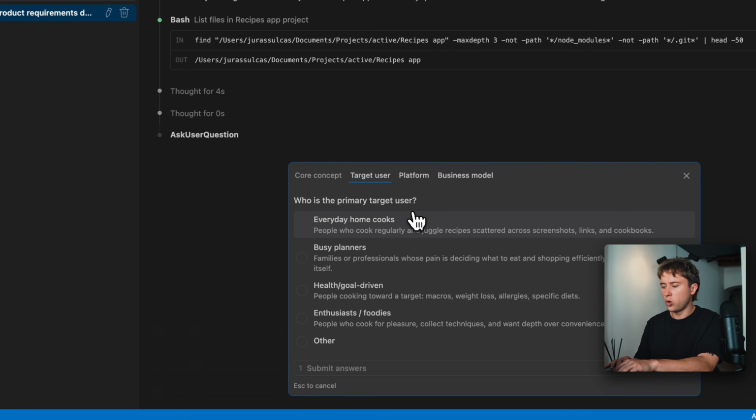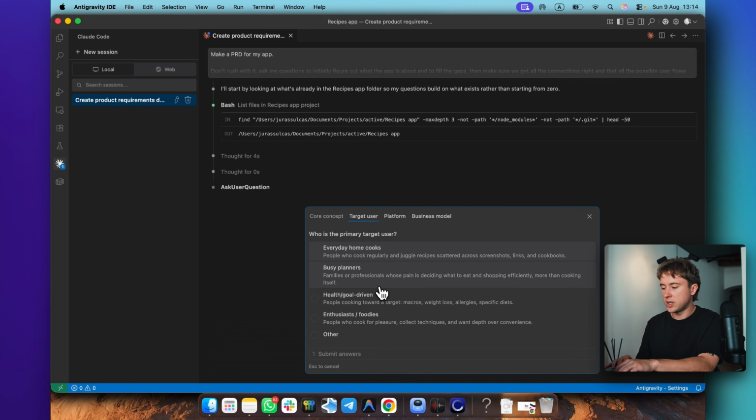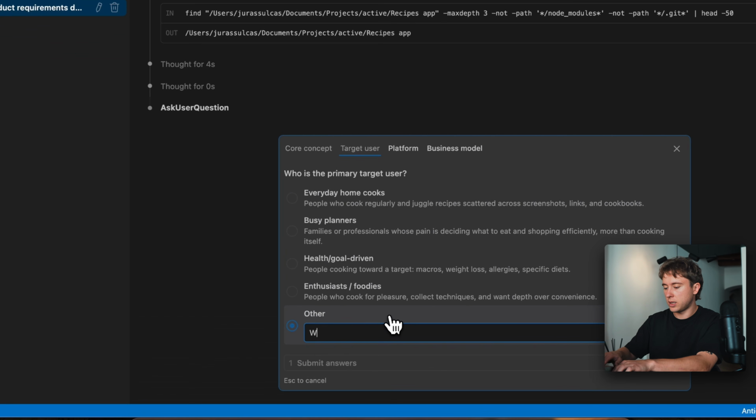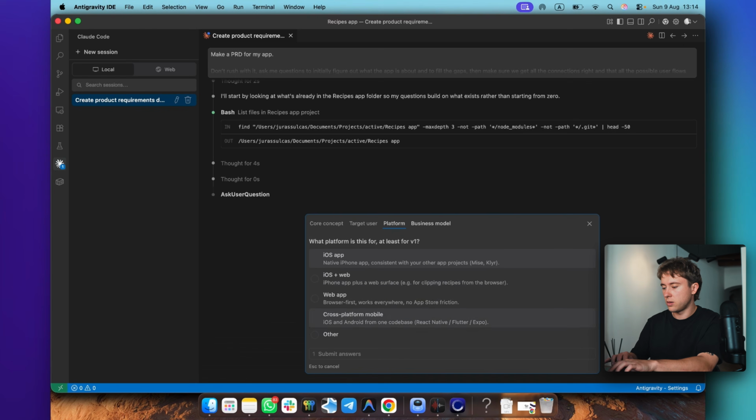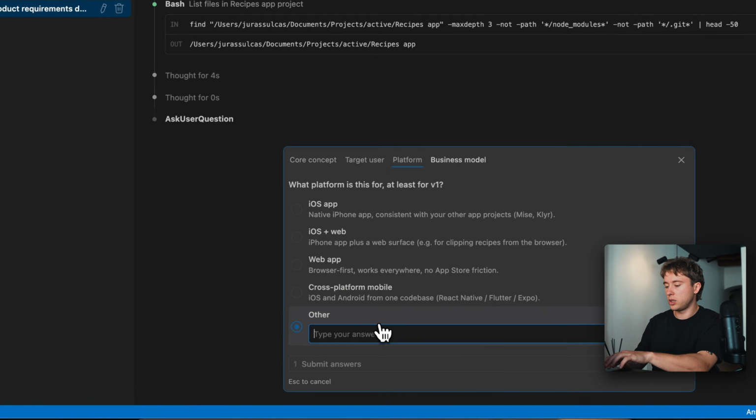Click enter. Who is the primary target user? Everyday home cooks, busy planners, healthy goal. UK, we can decide later. What platform is this for? At least for V1, let's build it for the web app first, and then we will move it to iOS. Web first, then move to iOS.